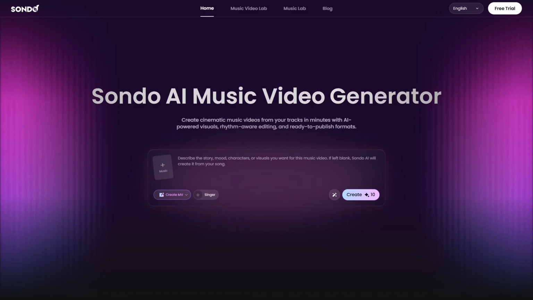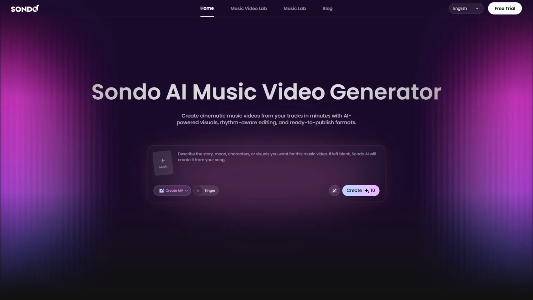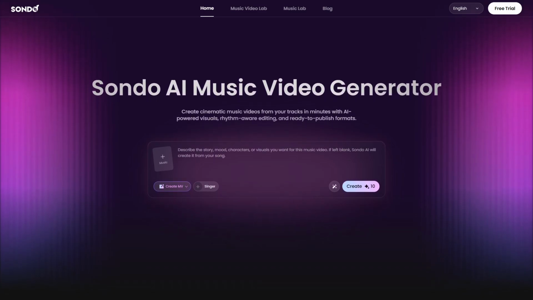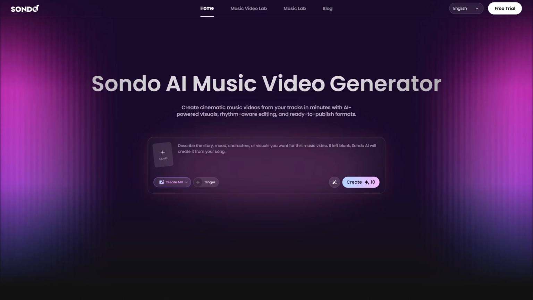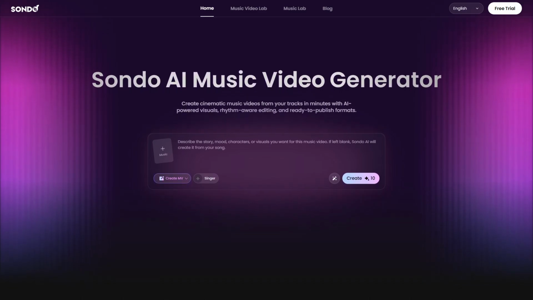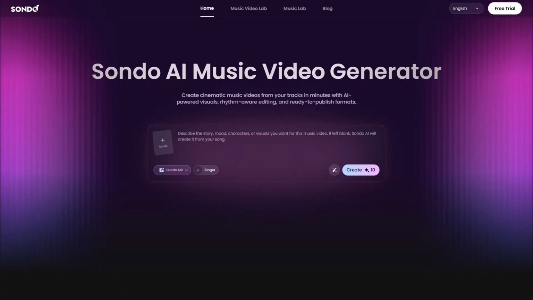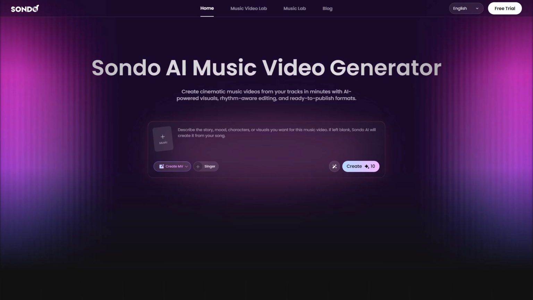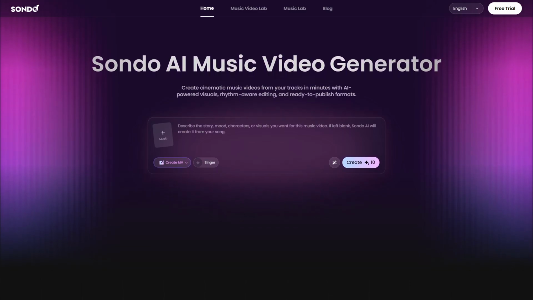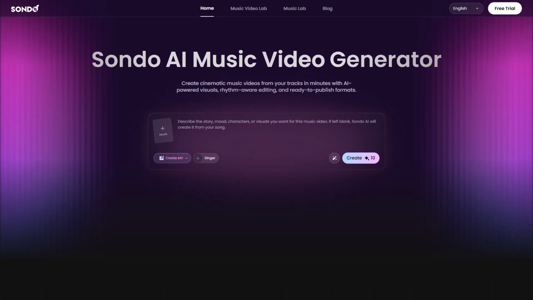Sondo AI is designed to help users generate music effortlessly, making it appealing for content creators, marketers, and even casual users who want to add some custom soundtracks to their projects. The interface is straightforward, allowing you to choose from various genres and styles. You input parameters like mood, tempo, and instrumentation, and the AI does the rest.